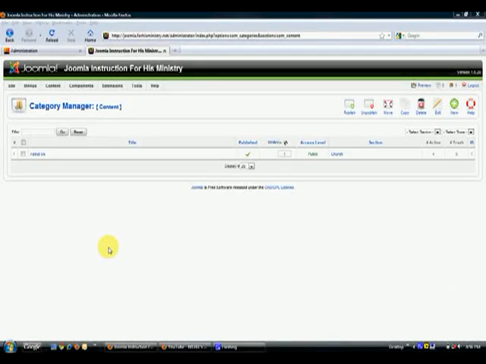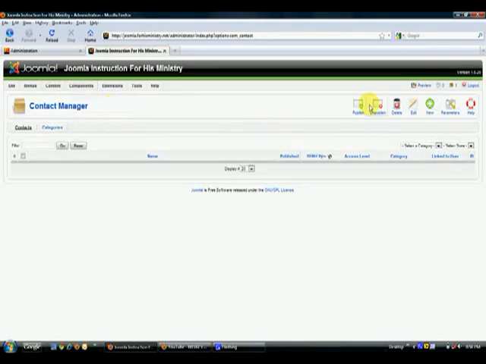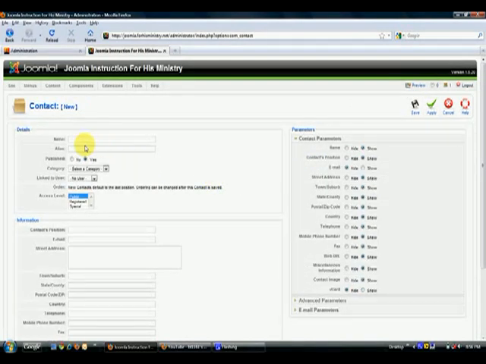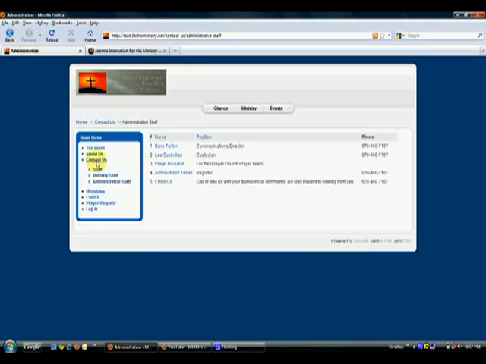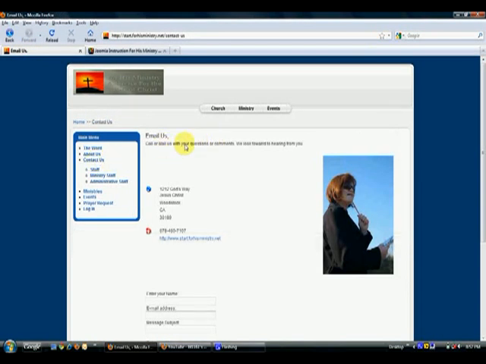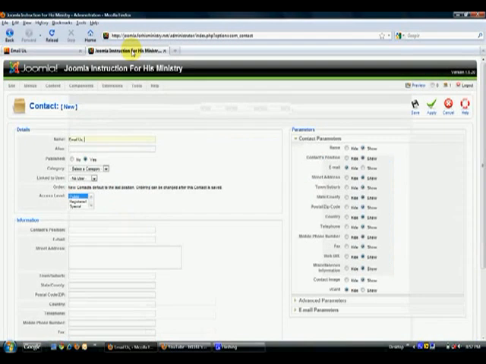Now that you've created the category About Us, you go back to the contacts, click on contacts, and then say create new contact. For this contact, we're just going to call the contact Email Us. If we go back and look at the administration page and look at that Email Us, it has quite a bit of text in here. So we're going to copy all that text, come back here and paste that in.